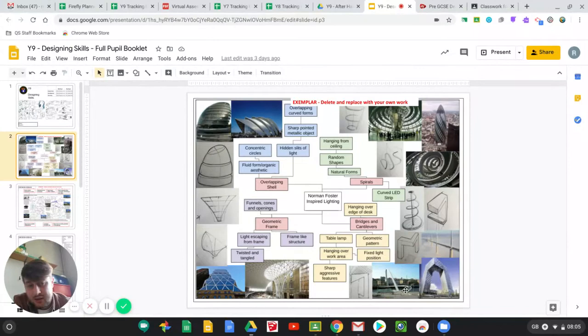And that is a bridge. I forget its name off the top of my head. Very famous, though. And it's in France. You'll see it on the video. So I look at bridges and cantilevers. I look at spirals. He does a lot of work with spirals. You can see here that's the Gherkin in London. You might recognize this one as the mayor's office in London as well.